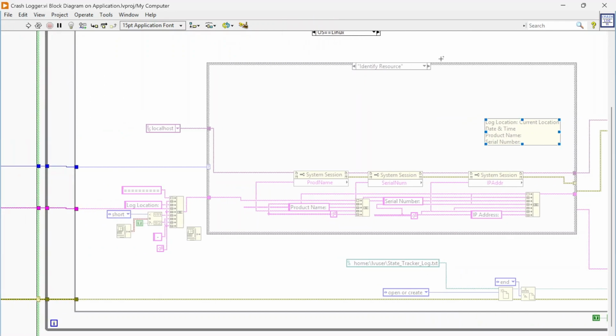So there's this identify resource case, where we're just going to read the product name, serial number, IP address, and we're going to write all of that information along with timestamps to the log file. That way, if we open our log file, we can see what device this is. This is going to be different by operating system, but let's go through the Linux ones first.